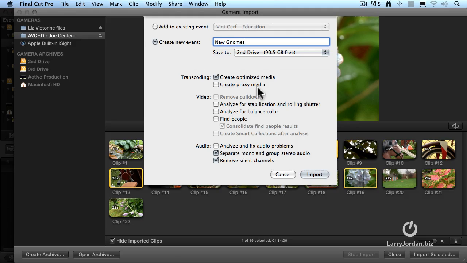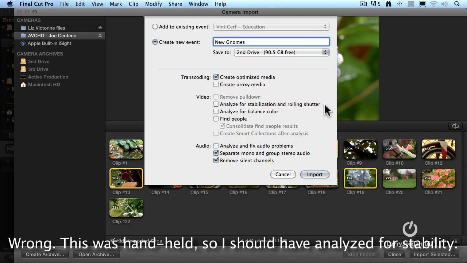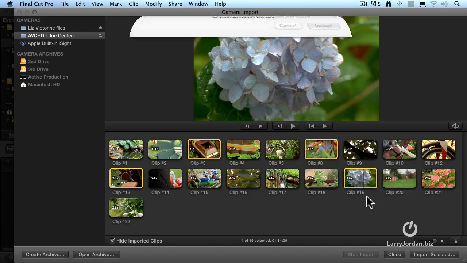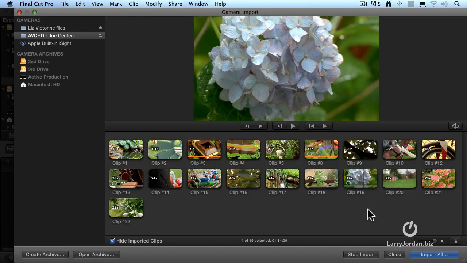I don't need smaller file sizes, so I'm going to leave that unchecked. Video pull down is only relevant when you're capturing from tape, so I can skip that. This is all on tripod, so I'm not going to do any analyzing for stabilization. The color's close enough, I'm not going to worry about it. I don't have any people in the shot. Have gnomes, but no people, so I'm not going to try find people. So all these settings are fine. I click Import, and it now goes off and starts importing.